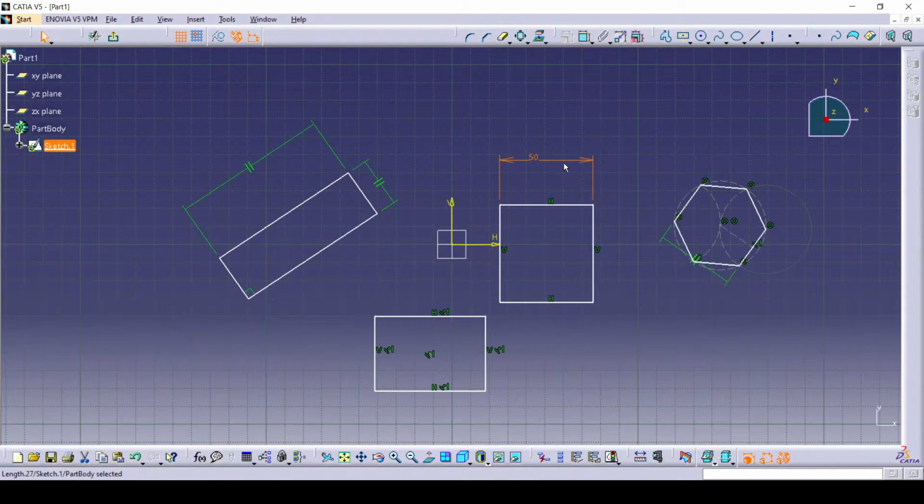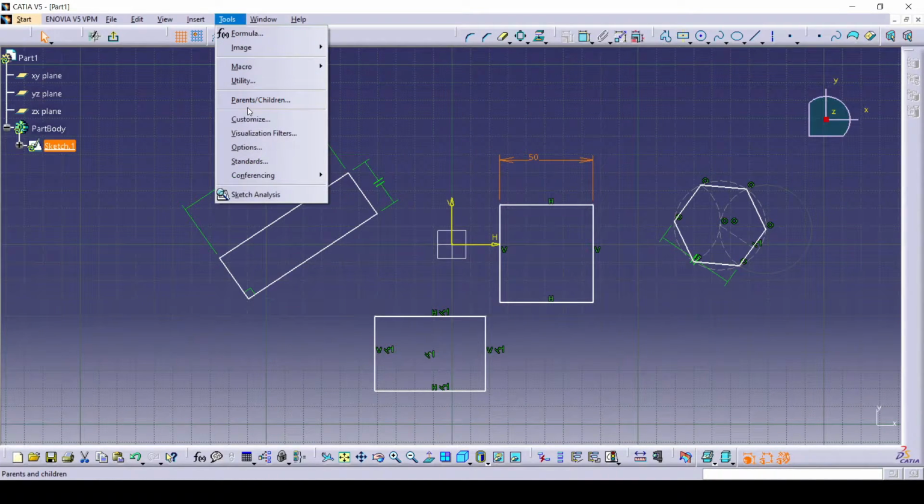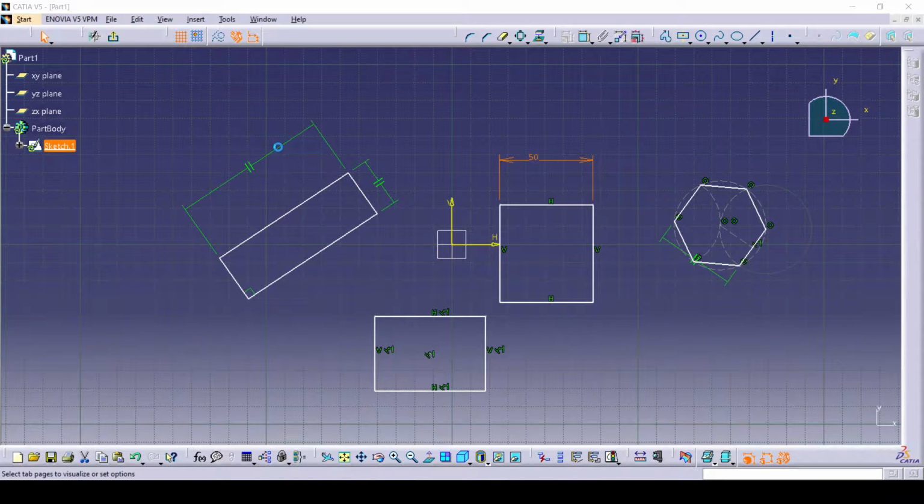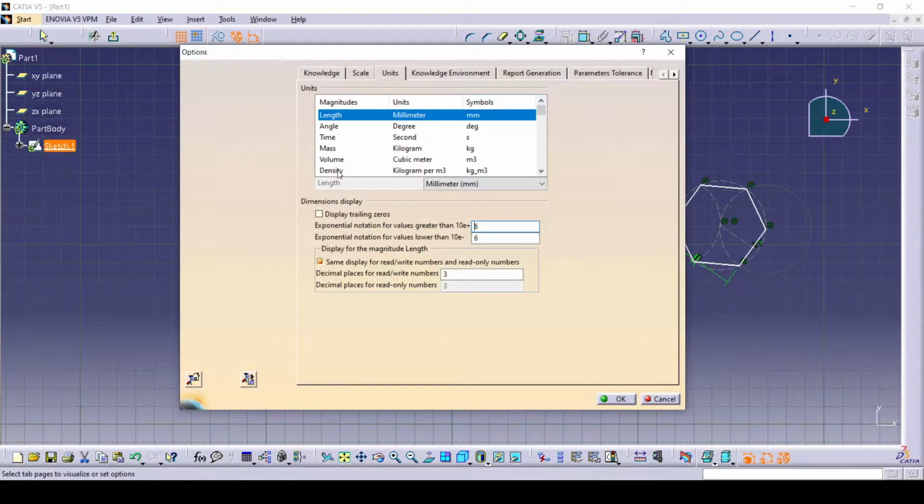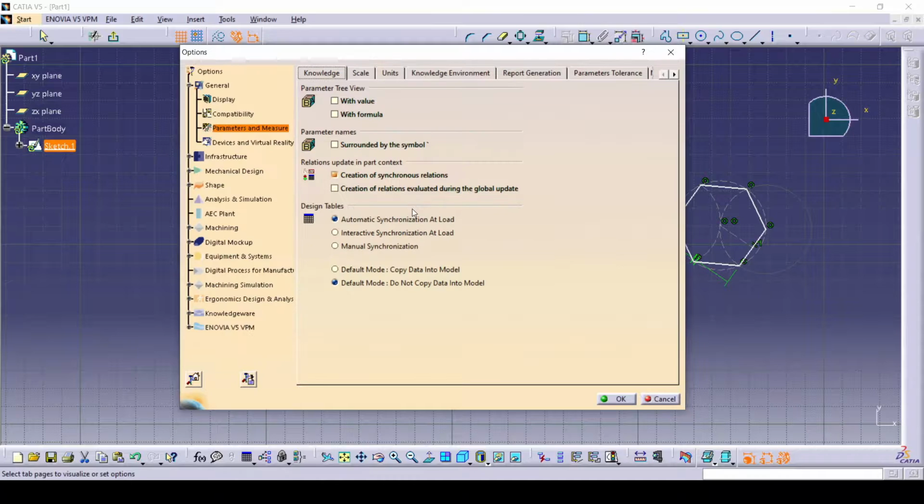So first you have to check the unit. This is the important thing. Whenever you are starting a sketch, first check what unit you are in. For that, click on tools, then click on options. Now this options window is coming.